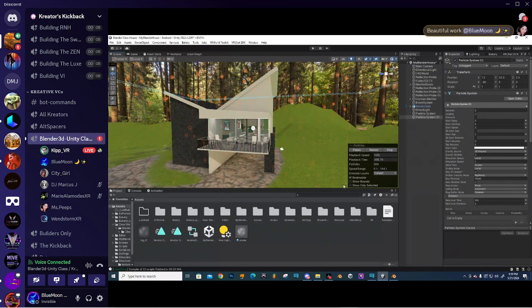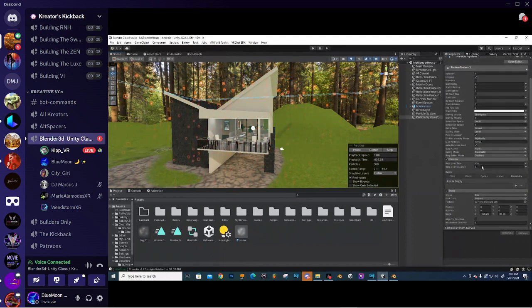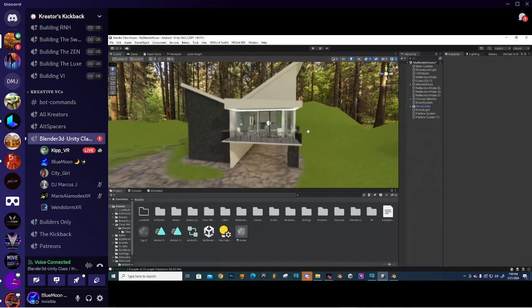Now, depending on if you're using a snowflake particle that you have in here, the same way that I did the smoke will be the same way that you set it up. But you can go over here to start size, and you can do a random between two constants. So we could do maybe 0.5 and 0.1, or maybe 0.1 and 0.5, because you don't want them too big.